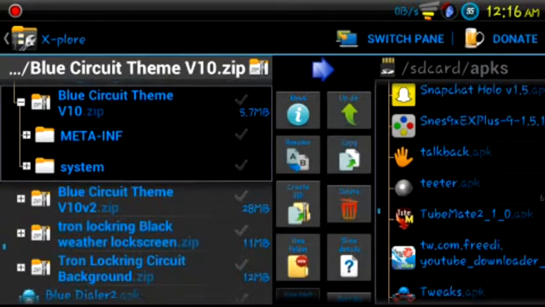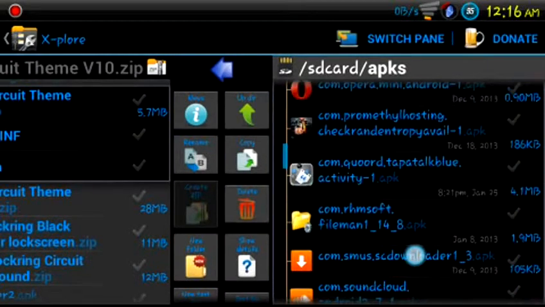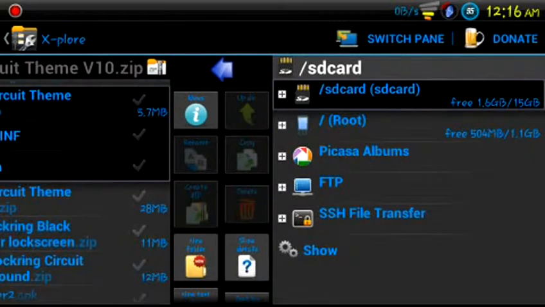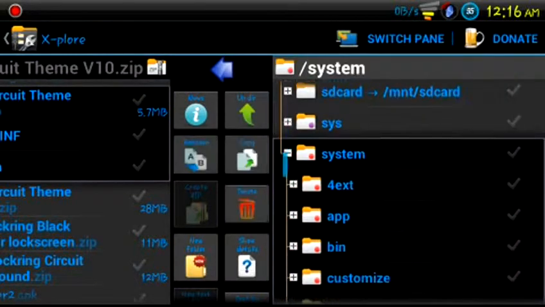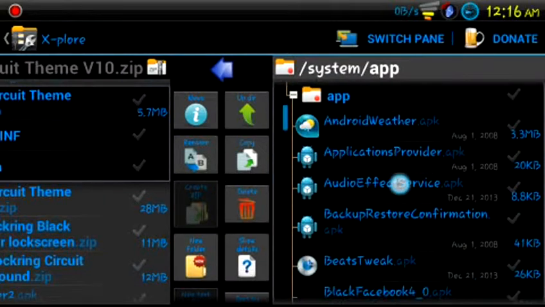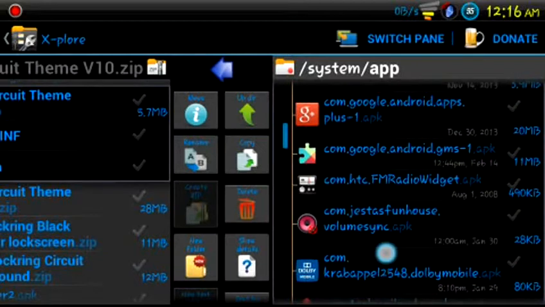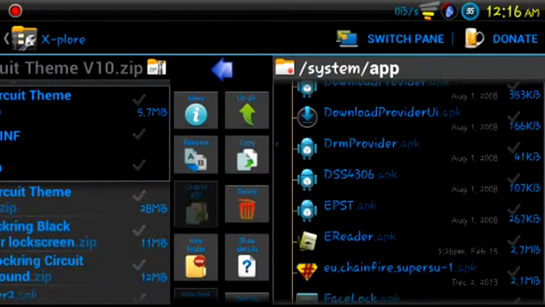Just one last thing about why I'd rather be on a stock ROM than an AOSP ROM. Let me show you what this app is called. It's called Xposed, and I'll show you what it lets you do. And I've never been able to get this to work in an AOSP ROM, Xposed.